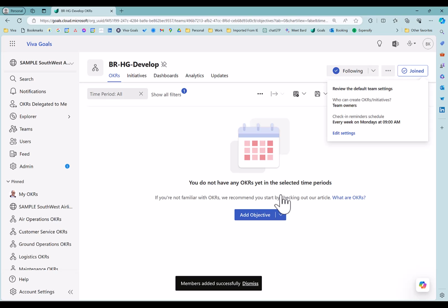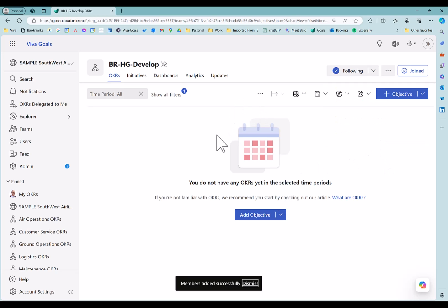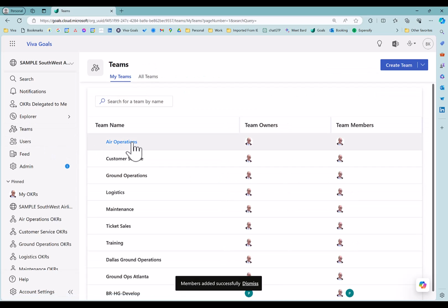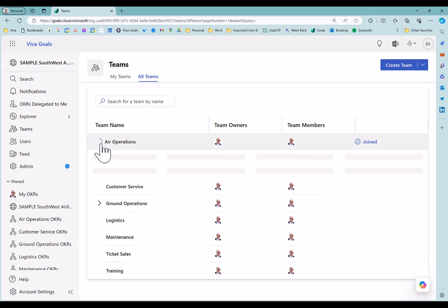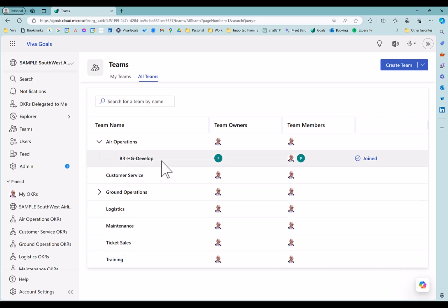Now you can check it right away by going to the Teams button and take a look at the team that you want. Now you'll see next to air operations, there's this little chevron that tells me there's children, and that's the one that we just created. So you can allow that hierarchy to describe where it is, and then it can validate it's in the right place. If you get it wrong, you can just go ahead and edit that team and change it to where it needs to be.